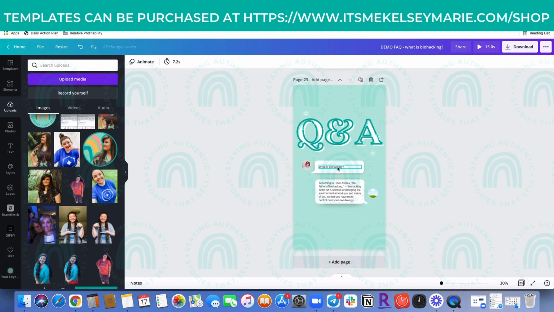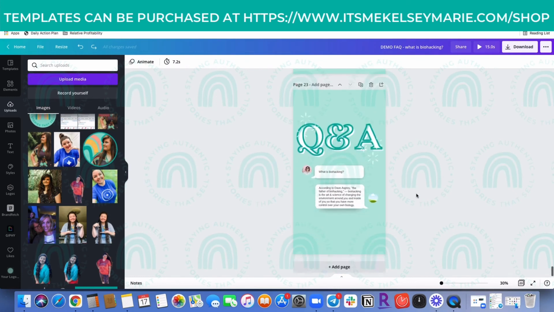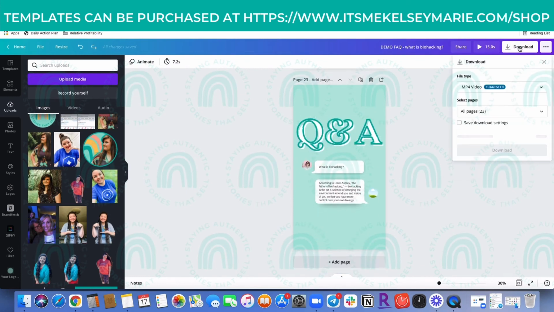So that said, you would go to the download button in the top right corner, and you would make sure that the file type is selected as MP4 video. It should be selected as default because the slides are animated. And you would make sure that all 23 pages are selected, and then you would hit the download button. And it's going to download as a video either to your phone or to your computer. I don't recommend that you edit too many things from Canva on your phone because it can be kind of hard to do with fat fingers, but hey, to each his own.